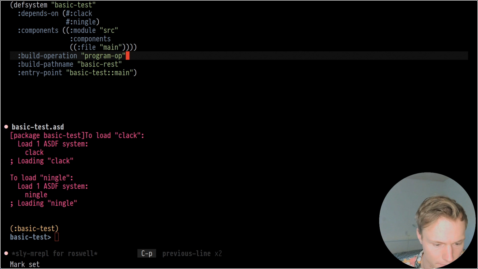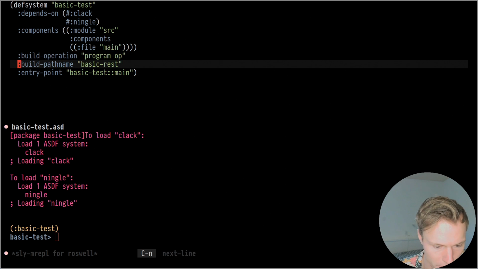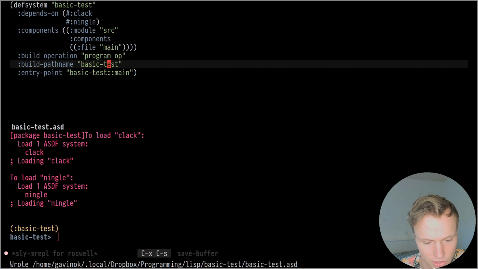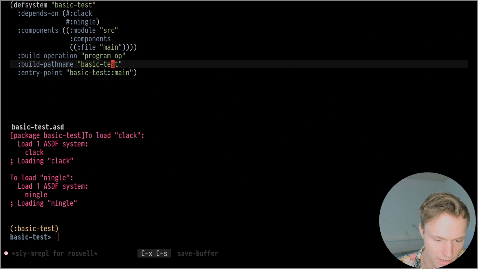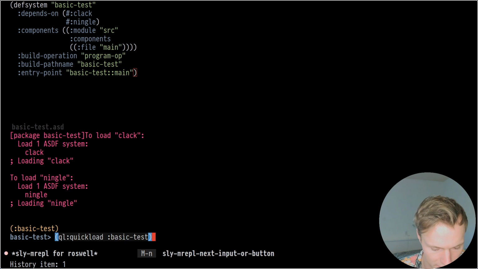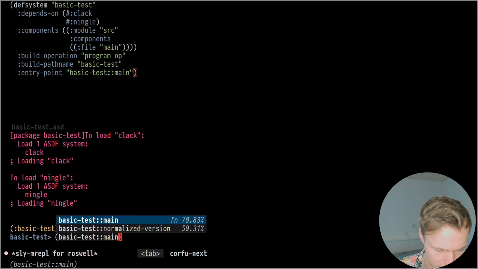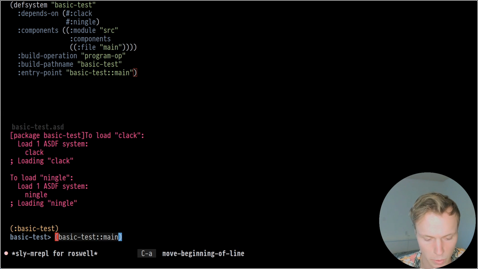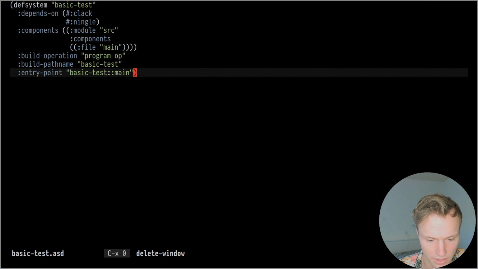So basically build-operation is just saying create a program with this when we want to build it. Build pathname will be basic-rest. You know what, let's just make it basic-test, because I feel like it's just too confusing to change the name now. So we'll do basic-test, and then the entry point will be basic-test:main, like we had just a second ago. So it'll call this when we want to create an executable.